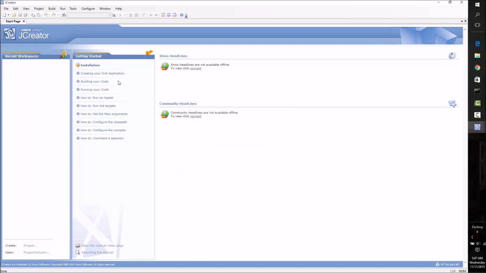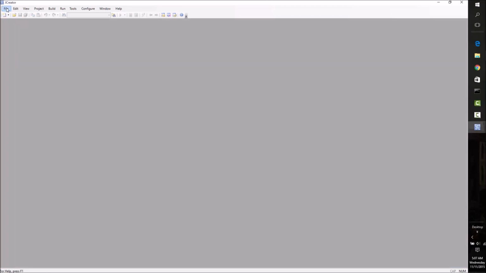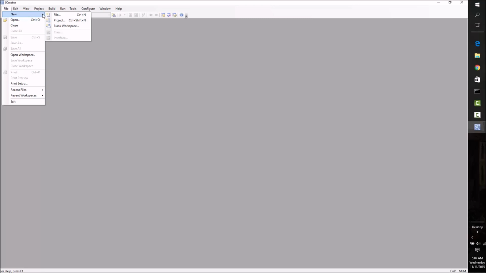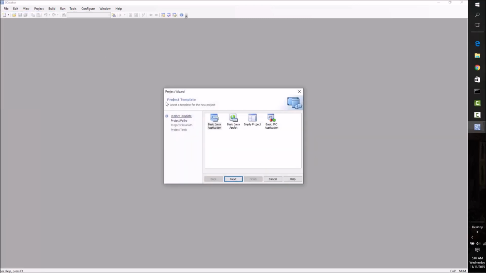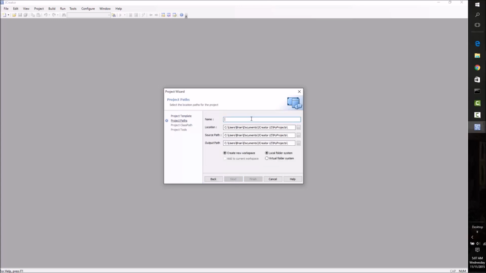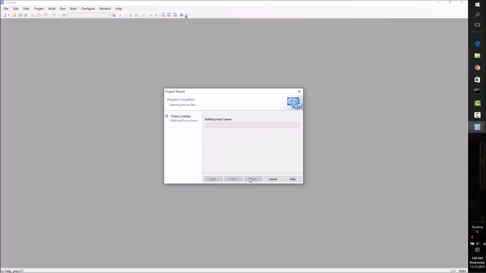So we're going to click close. I'm going to close out of the start page as well. Then you'll go up to the top left and click File, New. And we'll make a new project. And we're going to create a new basic Java application. I'm going to give it a name. I'm going to call it Hello World. And then I'm going to click Finish.